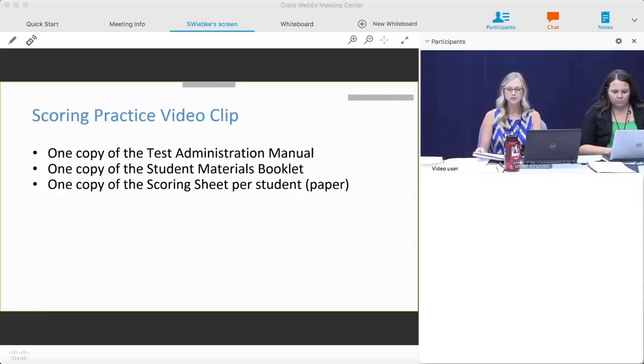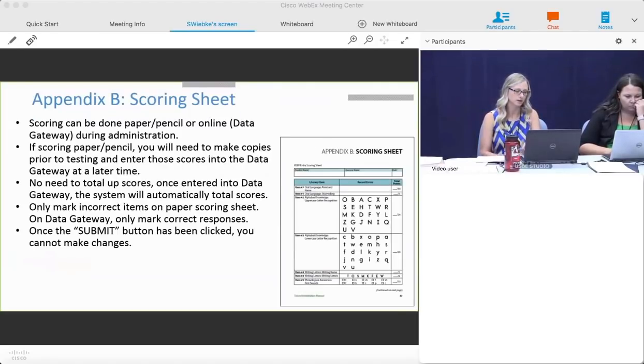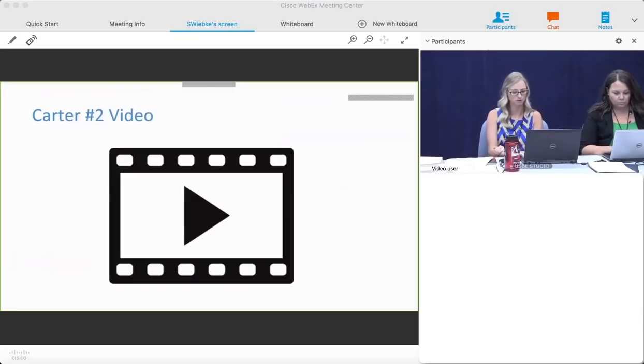Now we're going to do some scoring practice, and I'm very much hoping that you have had time to print out the test administration manual, the student materials booklet, and the scoring sheet, because you will need one of each of those. We're going to have you practice scoring. We call them Carter number 2 because we have 2 Carters. The scoring sheet is also in the appendix on page 37 in your teacher assessment manual. However, the updated one is only on our website. It is not in the TAM. We updated it based on what people were asking us, and we went ahead and made those changes.